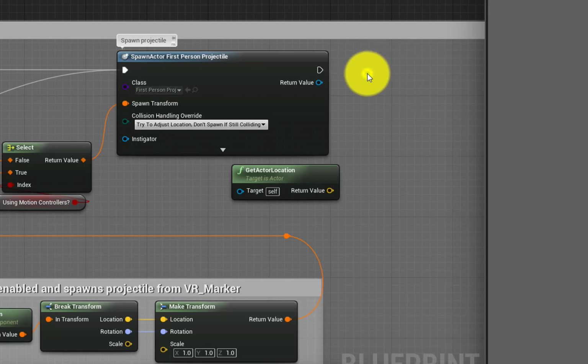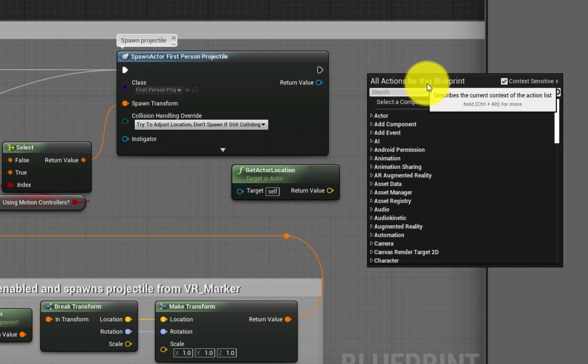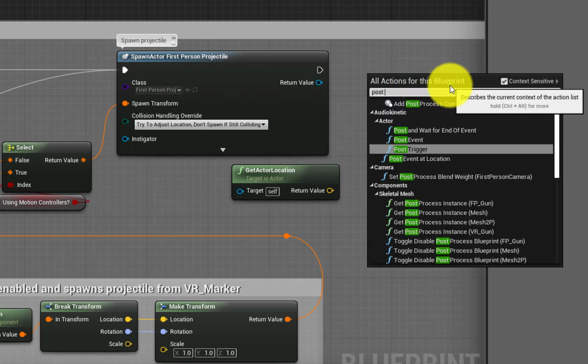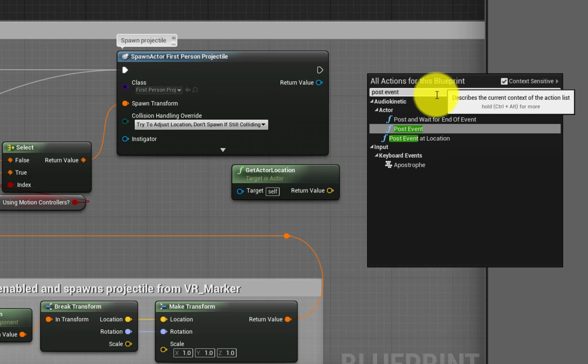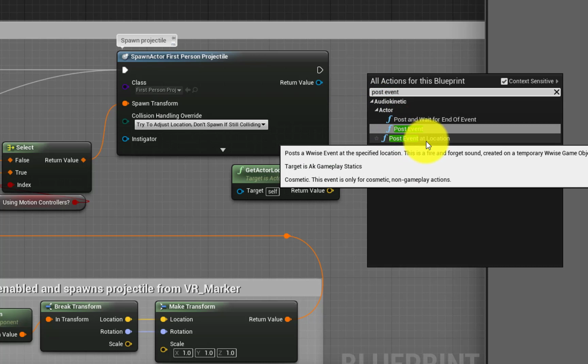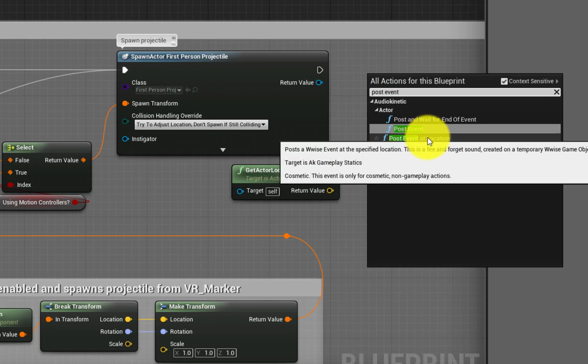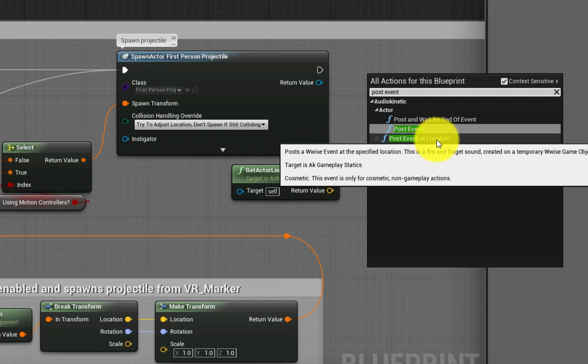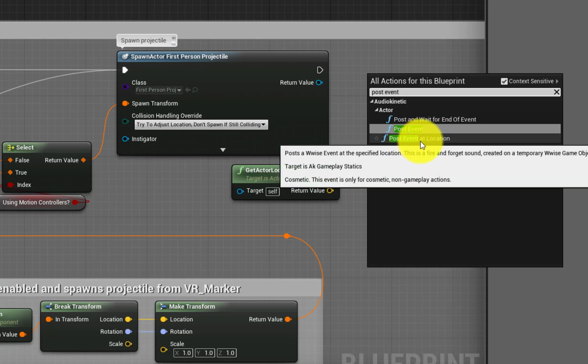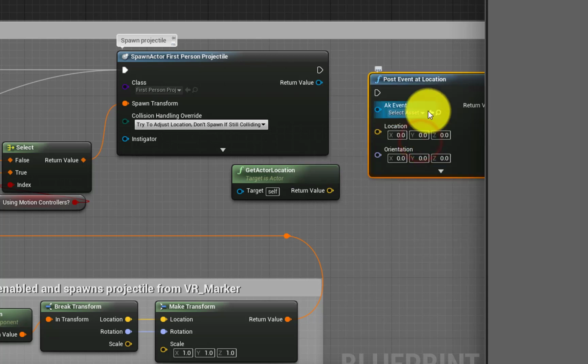Now we're going to right-click, and under All Actions for this blueprint, go ahead and search for Post Event. And what you're going to see under Audio Kinetic is a Post Event node and a Post Event at Location node. Either one will work, but since the previous node was Play Sound at Location, we're going to use the Post Event at Location node and select it.